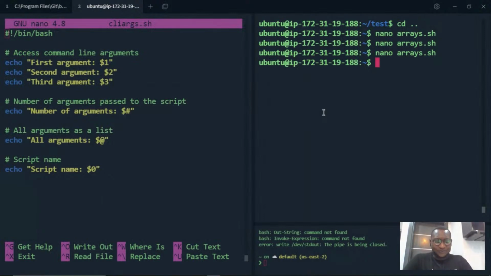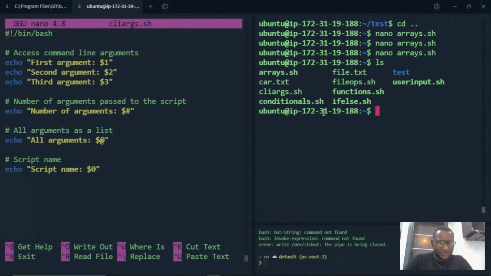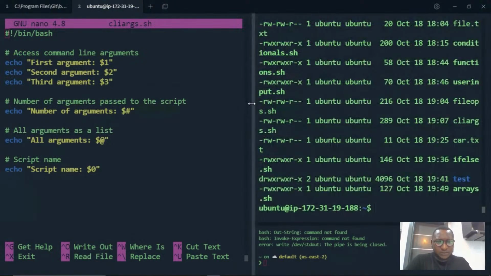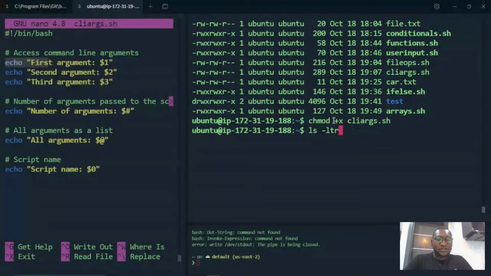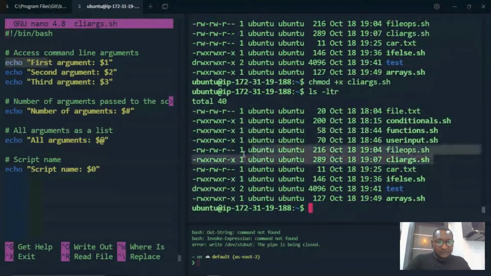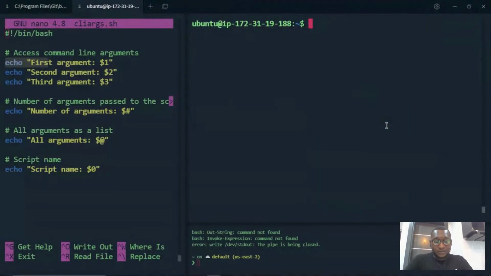So what's the name of that file? ls. I think he already has ls -ltr. I think that file has execution rights. Let me see. Where is it? CLI args. Yes, this file. It doesn't have execution rights, so we have to give it rights. chmod as usual +x CLI args. If we ls -ltr again, we see now that file has execution rights. So we can now execute that file and see the result of ./CLI args.